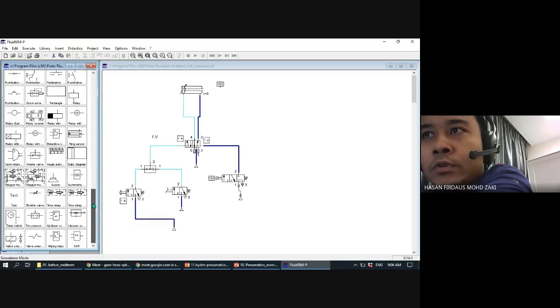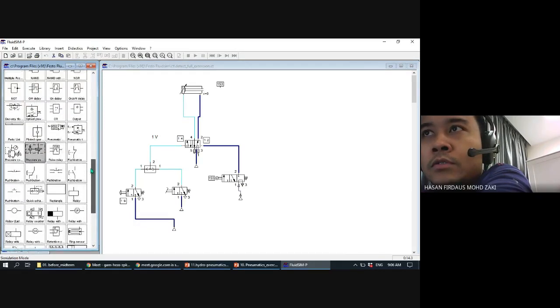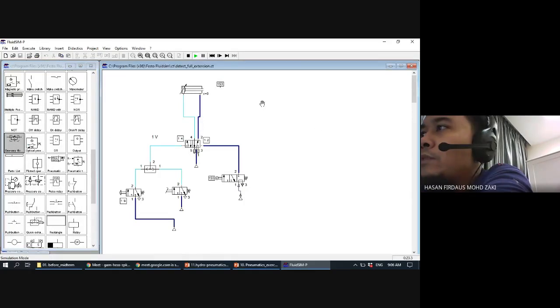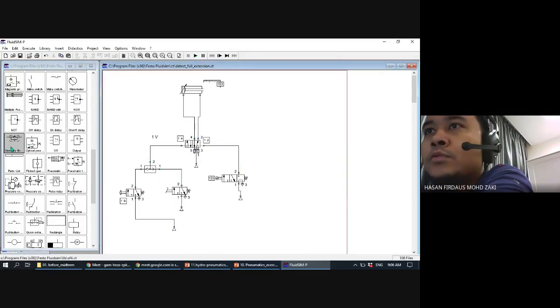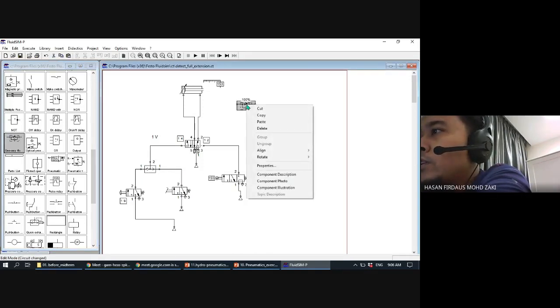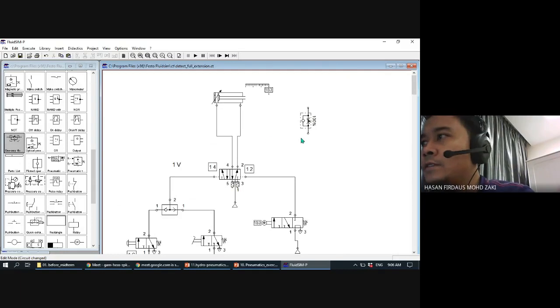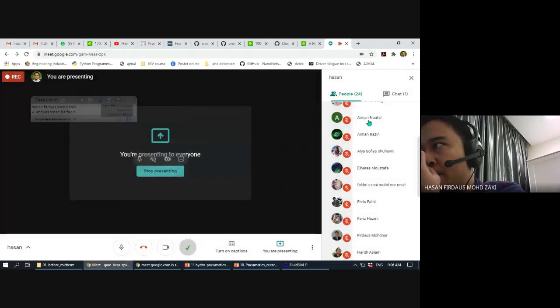So let's put some one-way flow control. Okay, where is one-way flow control? Here, one-way flow control. So you need to stop this one first. Okay, all right, so let's rotate this. Okay, we delete this one first.